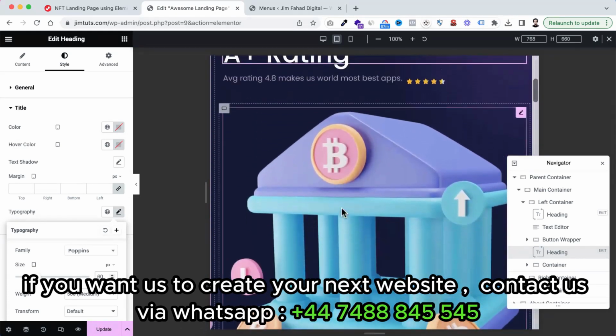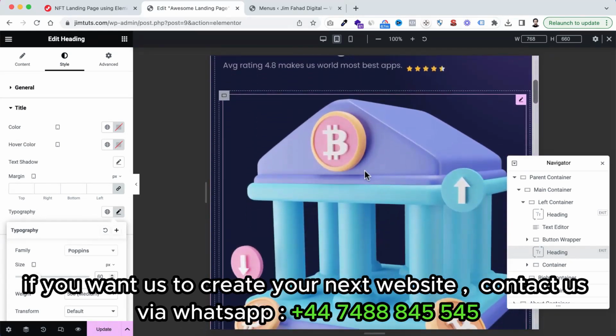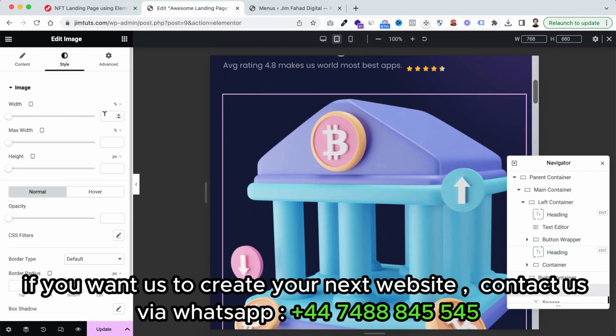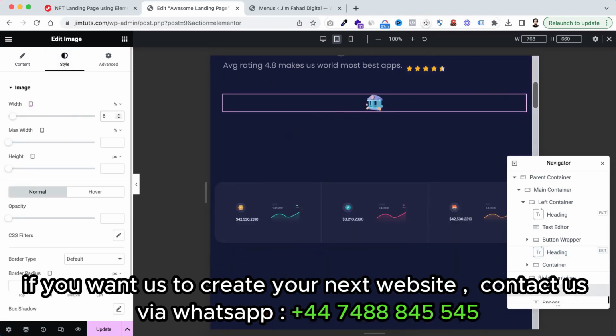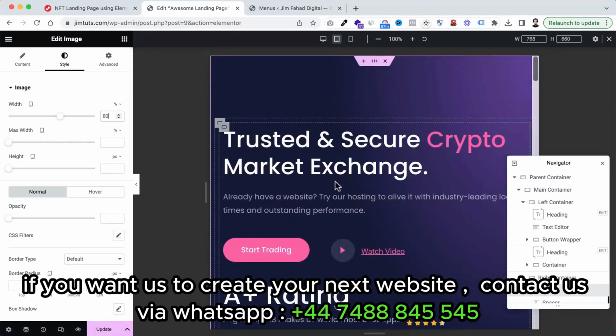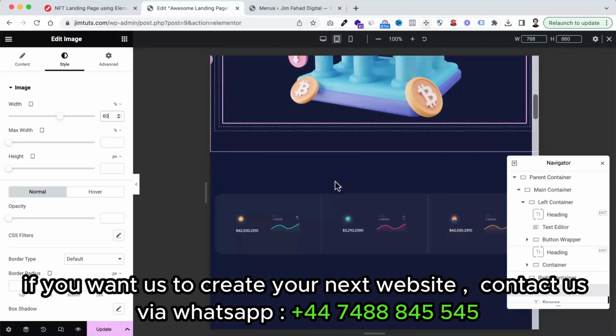You can now just go to this area. So let's select this image because I just want to reduce the width of this image to 60%. And right now the banner area looks great. We can now move to this screenshots area.